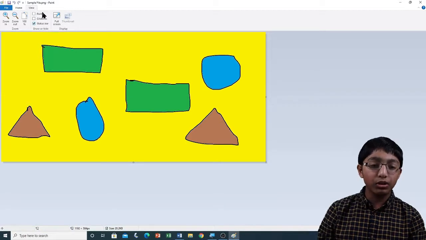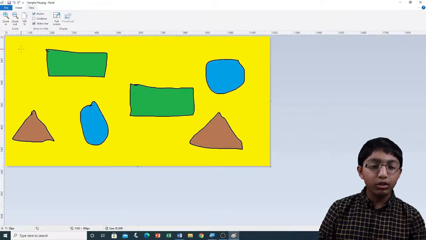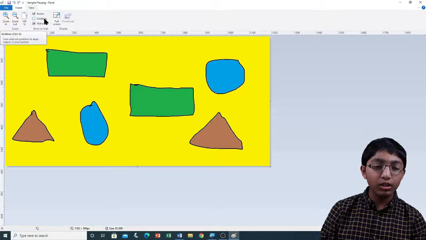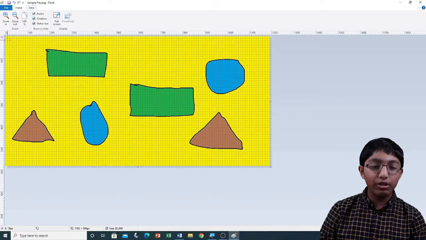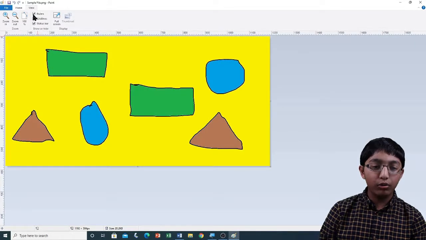There are two other options, rulers and grid lines. I'm going to check rulers. You can see that there are rulers on the X and Y axis. Now I'm going to check grid lines. You can see that there is a grid line on the canvas. If I want to remove them, I have to uncheck them. I'm going to uncheck rulers as well.